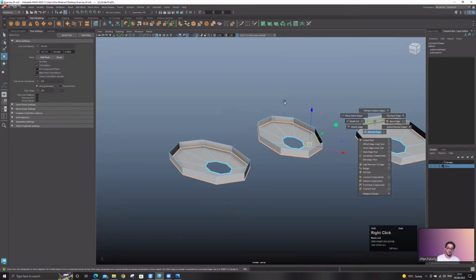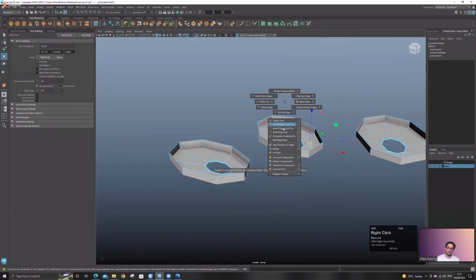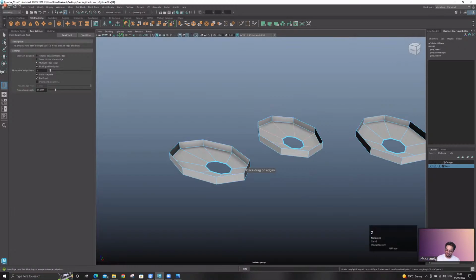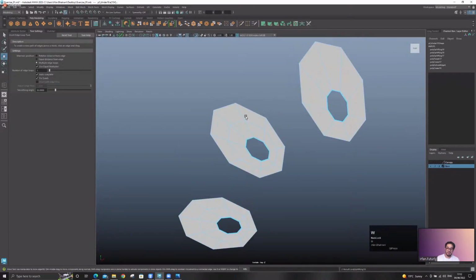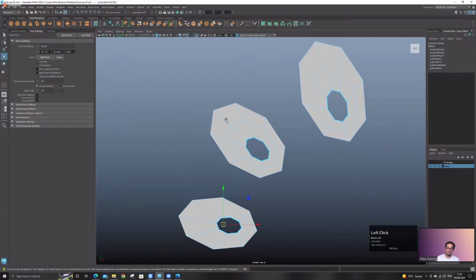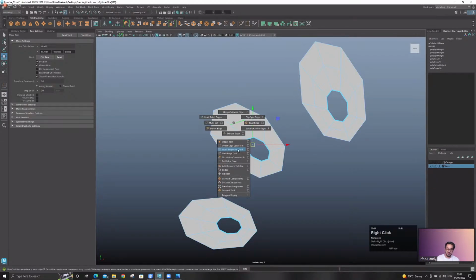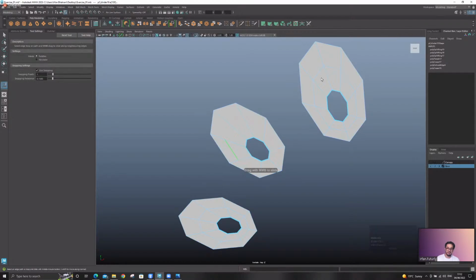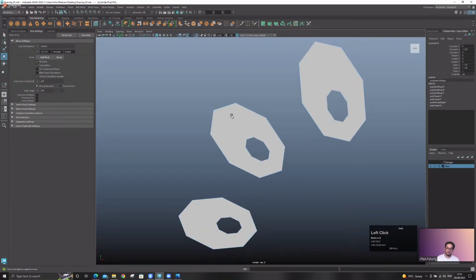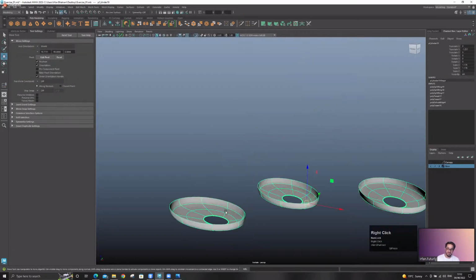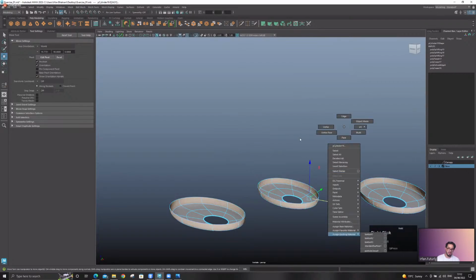Uncrease this, and insert some edge loops inside. Go into top view. See if they're proportionately similar side edge. Perspective, go to face mode. We're going to change the color of this. Existing material, Lambert one.